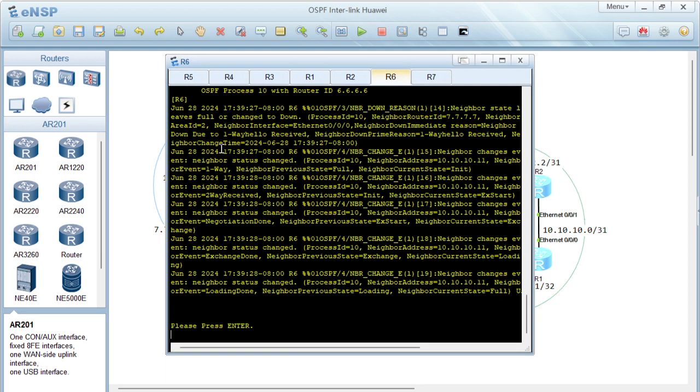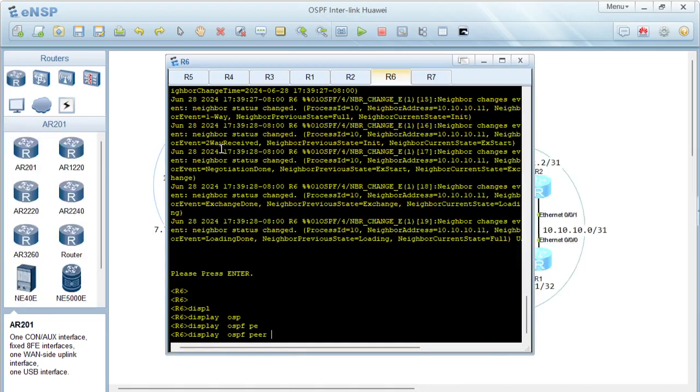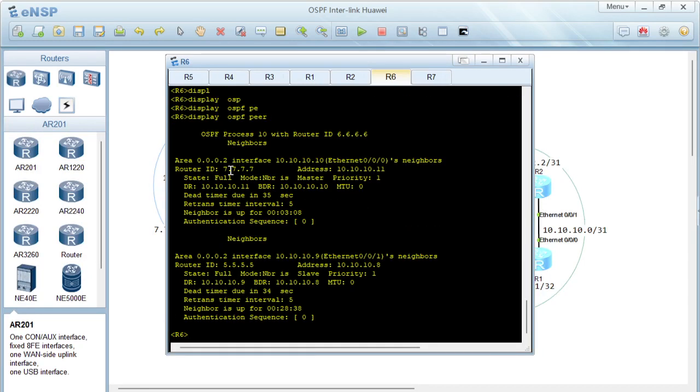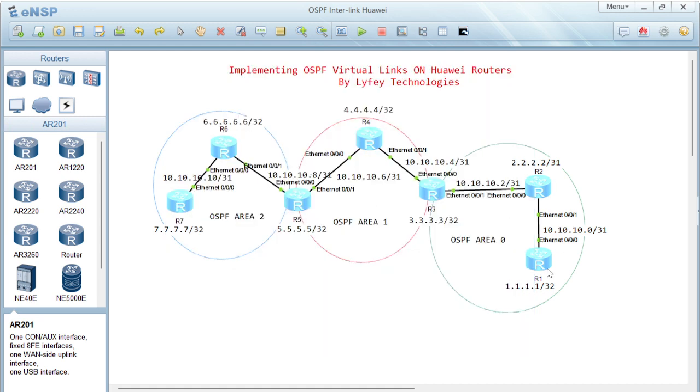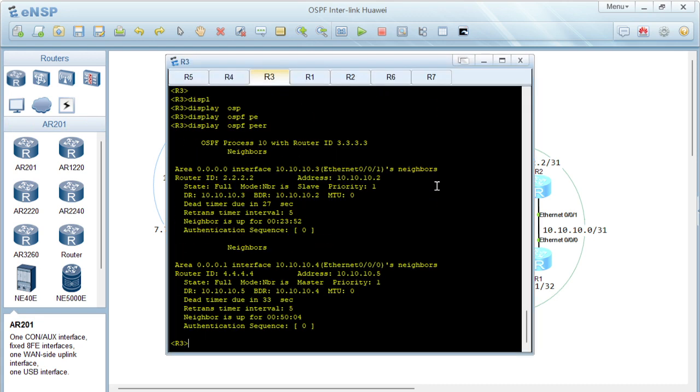So if we check on R6, I run the same command, display OSPF peer. We have 2 peerings, one to router 7 and another one to router 5. Router 7, it's area 2. This one is also area 2, because this one is an internal router. On R3, we expect to have 2 peers also, one in area 0 and another one in area 1.